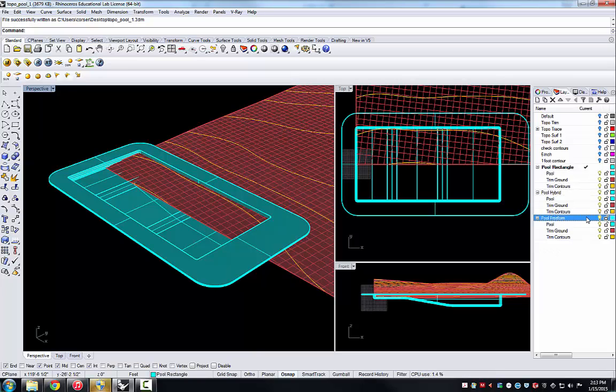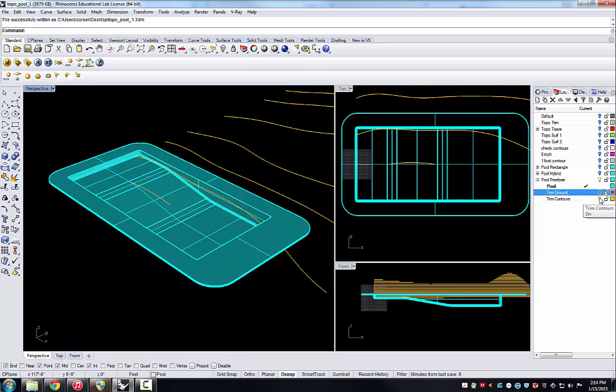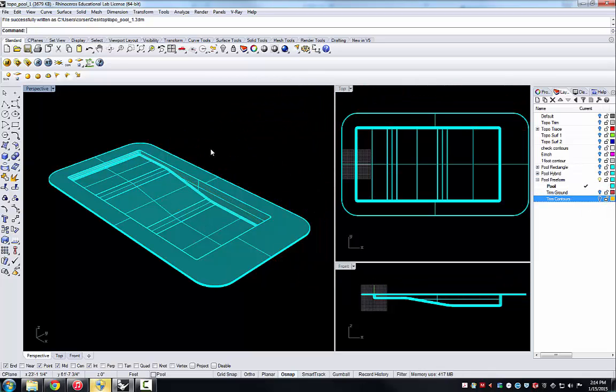But for now, we're going to come down here and we're going to work in the Pool Freeform layer, which now contains all of the same information as the pool rectangle and the pool hybrid layer, and we can use a lot of that geometry. But for now, we're going to turn that off. So the only layers that are on are the freeform pool layers. Even here, we're going to work on the pool layer, and we're going to turn off the ground and the contours for now. And we're going to use some of this geometry as a basis to convert it into something that has a freeform profile, not a rectangular profile.